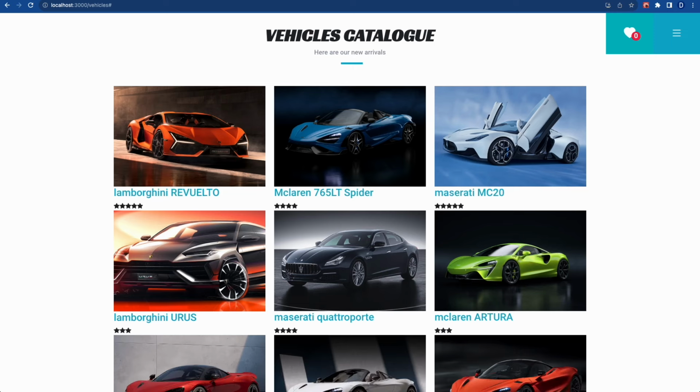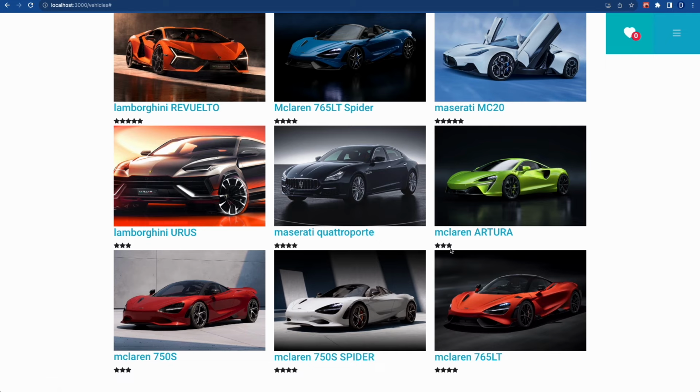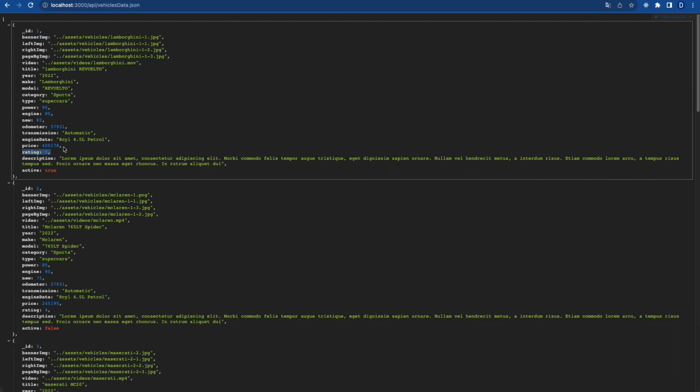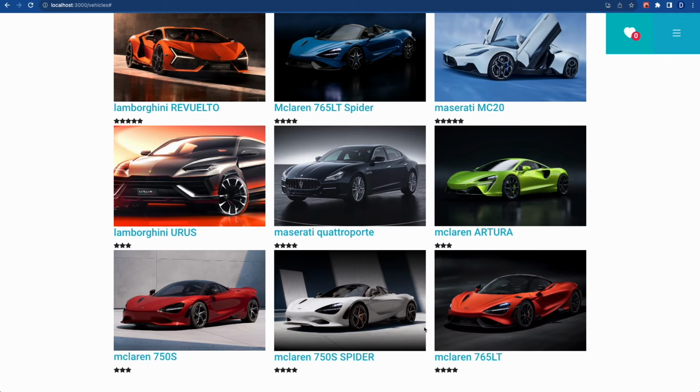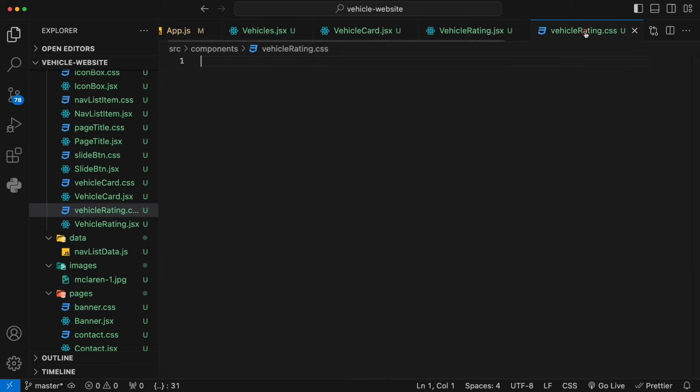If we go back to the browser, you can see the stars there, and now it's dynamic based on the ratings stored in our JSON file, or that we accessed from the API route. It's all dynamic, except that we haven't put on the CSS for it. So the next job, I'm going to the vehicle rating CSS. I'm just going to modify this page, and then we'll finalize this rating stuff.